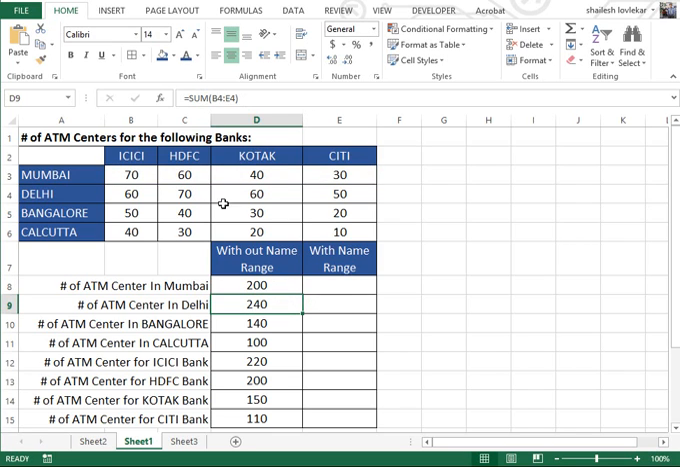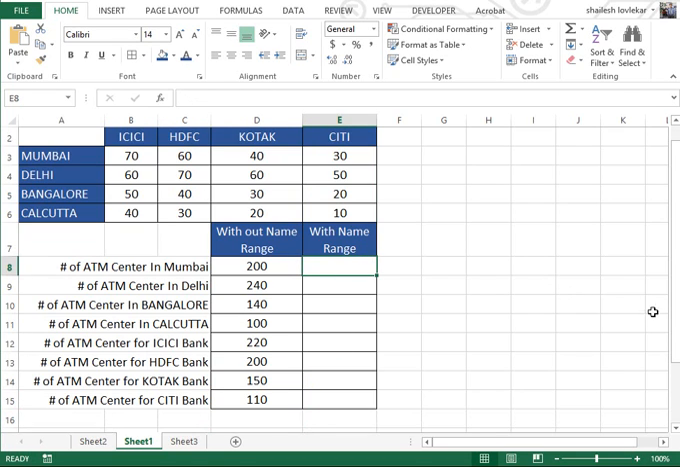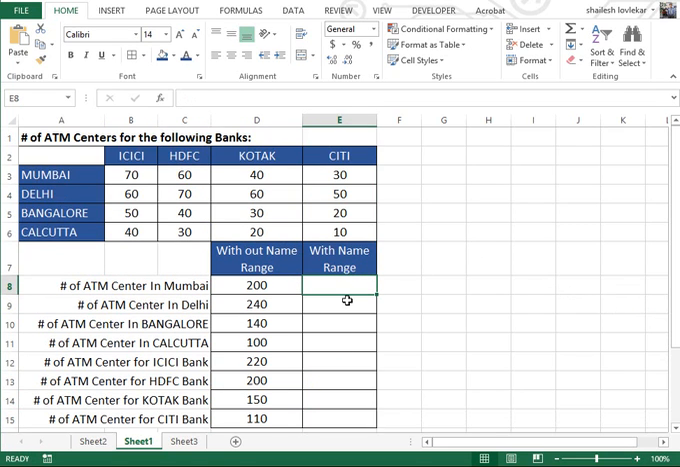The same way, number of centers in Delhi. So what we can do is we can just select the cell and write the formula as sum B4 to E4, right? Number of centers in Bangalore, Kolkata, Delhi, number of ATM centers for ICICI Bank, Kotak Bank, Citibank. So how are we going to define it? It's nothing but the sum and then the range of that particular banks, right?